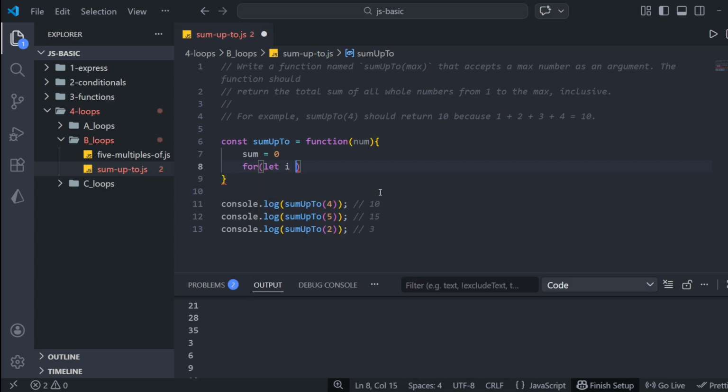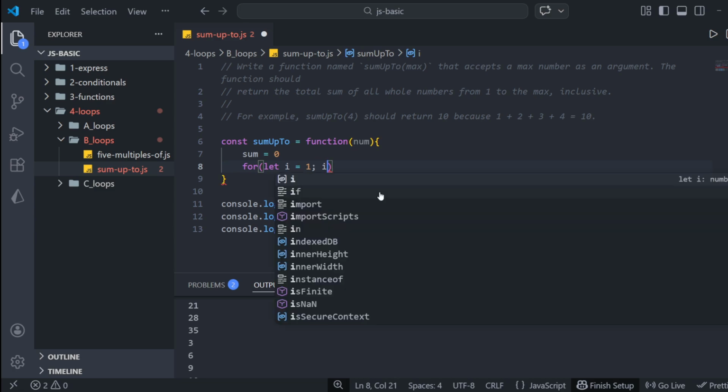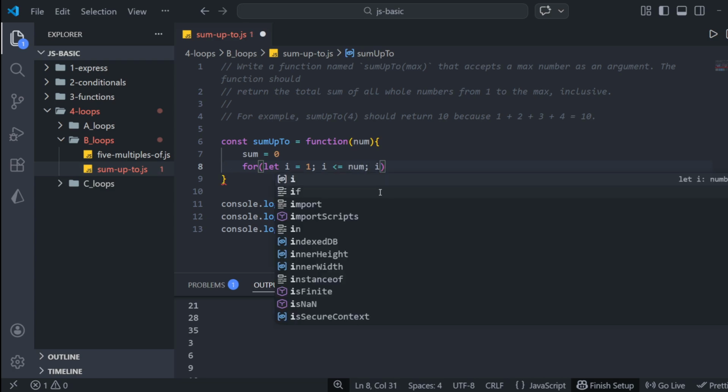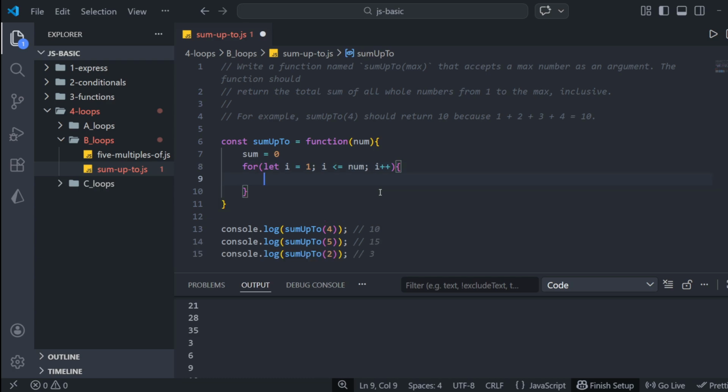So I need a number, from 1. I'll check if i is less than or equal to num, and then i plus plus. So in this case, when I supply 4, I have 1, 2, 3, 4. As long as i is less than or equal to 4, true. When i becomes 5, it will stop. So see, I keep this sum here. Whenever you have to store something, keep it outside of the for loop, above the for loop.